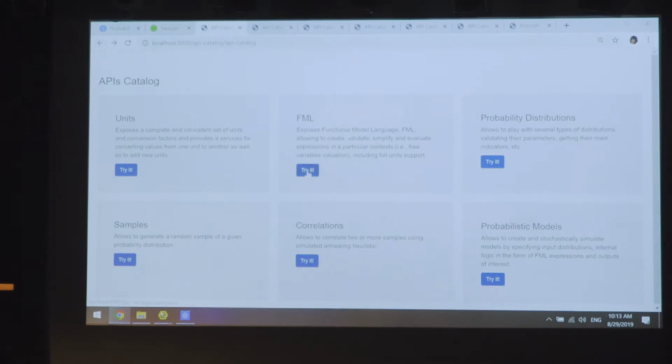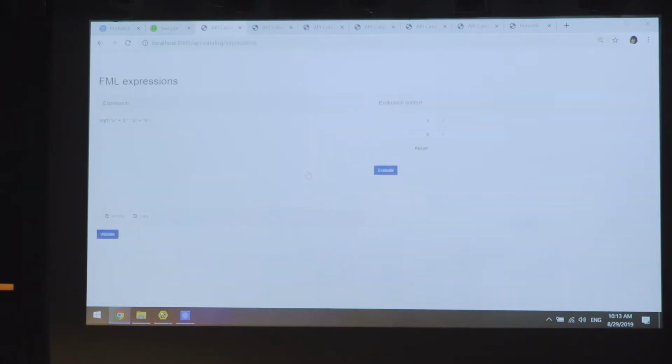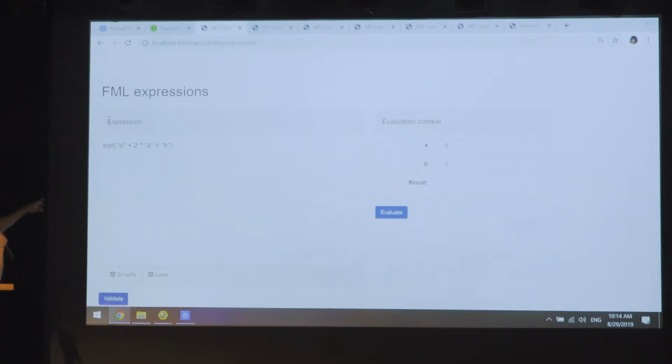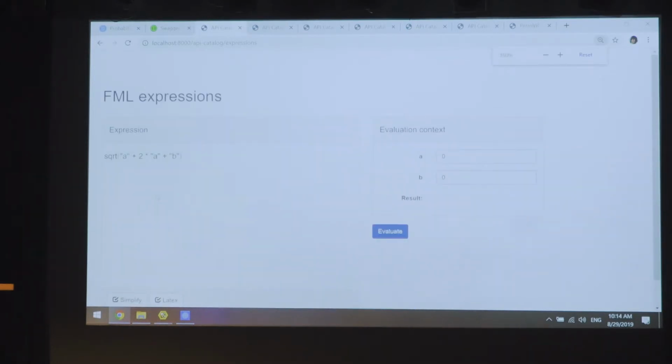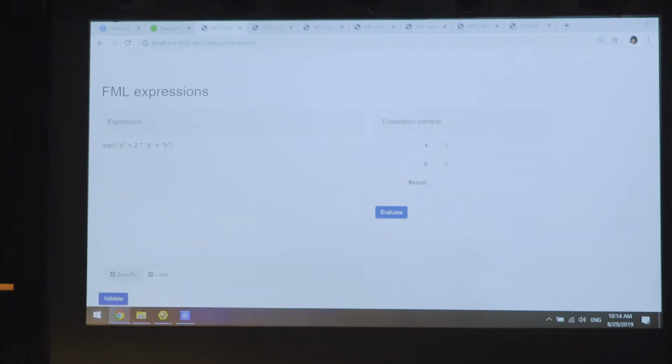Going to FML, FML is the one that allows validating, simplifying, and evaluating expressions. This is, again, a sample page. I use CodeMirror for this panel here. And I have entered this formula as the default formula. And for instance, if I click simplify, it sends the formula to the server, and then the server returns this simplified version.